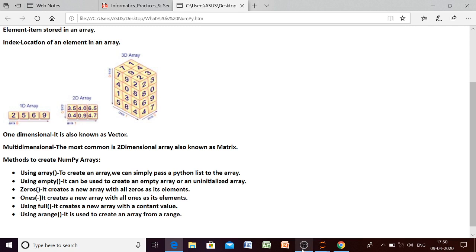Last day we discussed how to create a one-dimensional array using the function array. Today I will tell you how to create a two-dimensional array using the array function. But before that, beta, let me tell you that there are different functions using which we can create our NumPy arrays. Let us note down quickly what those different methods are.